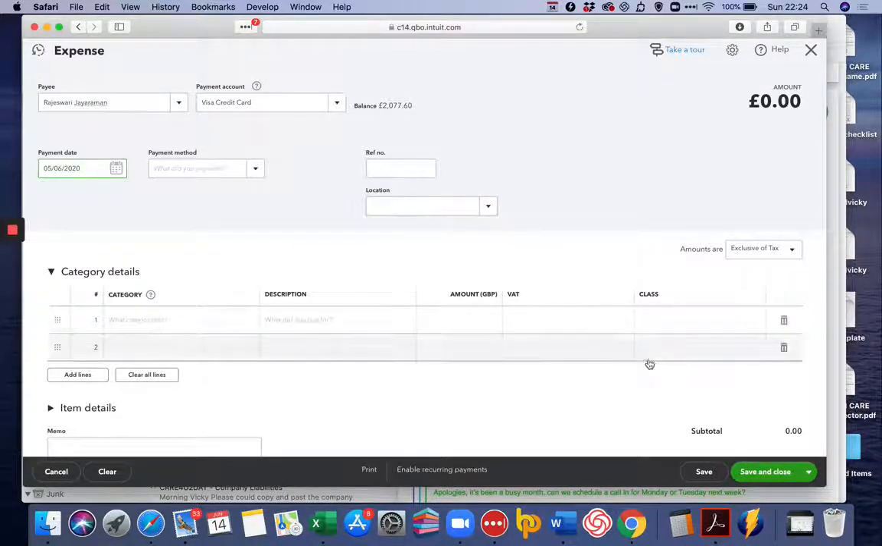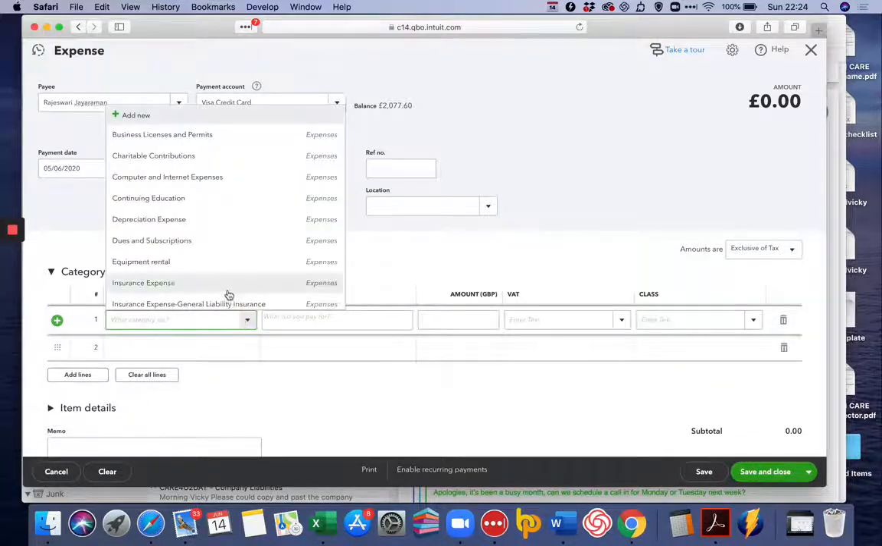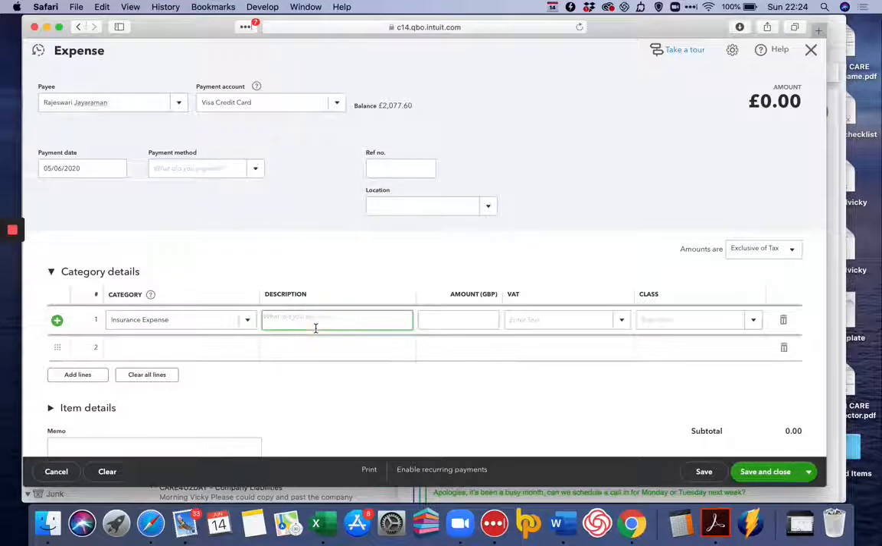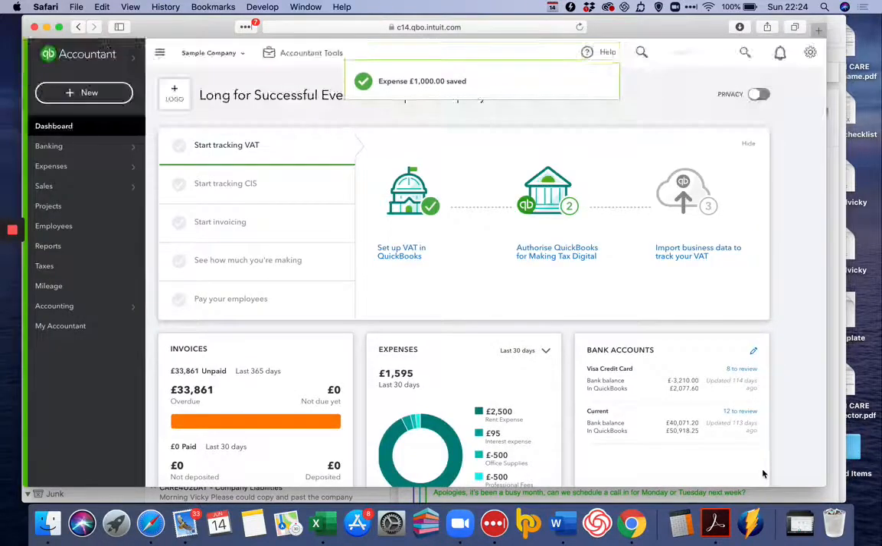Again, we're ignoring the location and the class at the moment. I'm going to put this as an insurance expense, and I'm going to put it as business insurance for £1,000. Insurance is actually exempt VAT, but a lot of you won't be using VAT anyway, so you'll be using the no VAT part, but I'm just going to do it for there. And I'm literally just going to click on save and close. So it's pretty easy to do the expense on there.